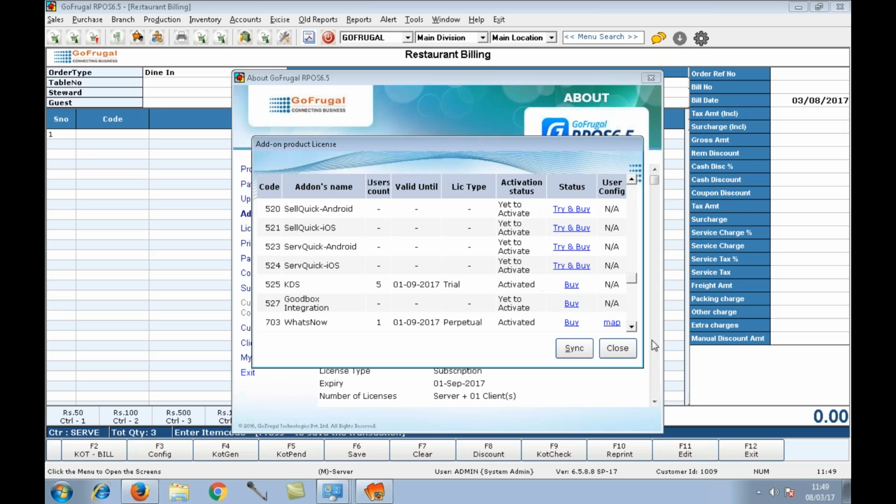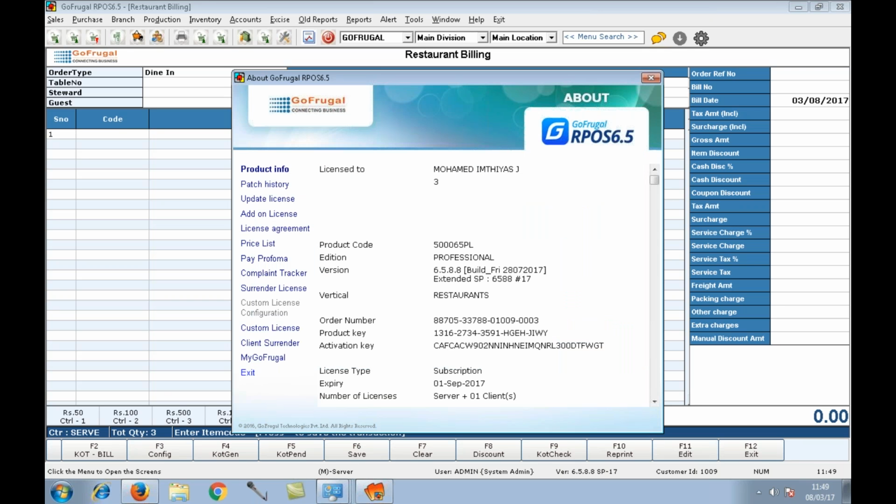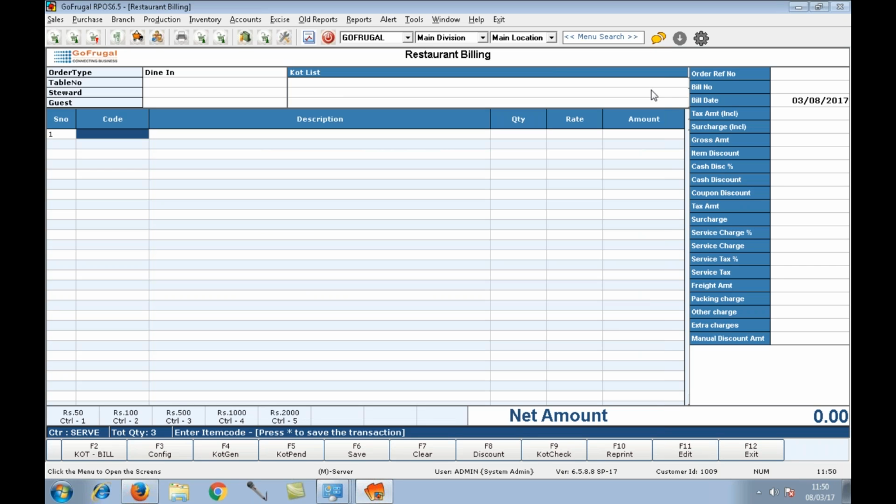So let me show you how to configure. This will be a very simple process. It's not like value-based printing. The value-based printing takes around 30 minutes to 1 hour to configure. But the KDS is a very simple process. It will take only seconds to configure.